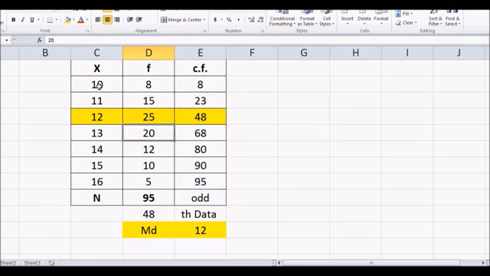Then, for the case of odd data, which we see here, find the value by taking (n plus 1) divided by 2. That gives me 48. This means that the variable corresponding to the 48th value is the median.